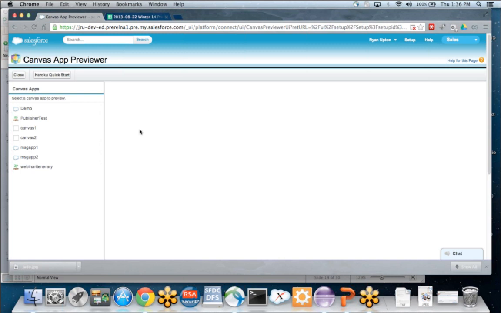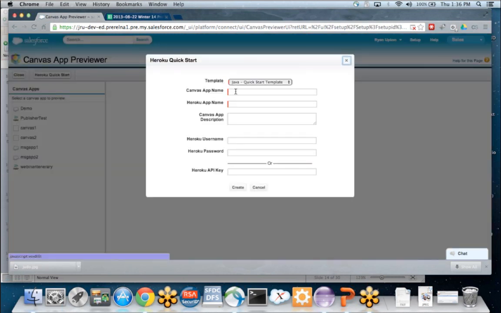So what I've done here is I've simply gone into Setup down to my Canvas App Previewer. I'm just going to create a new Canvas app really quickly here. We'll just call this Webinar 14 example. A little under budgeted and understaffed in the creativity department here today. And let me put in my Heroku credentials.